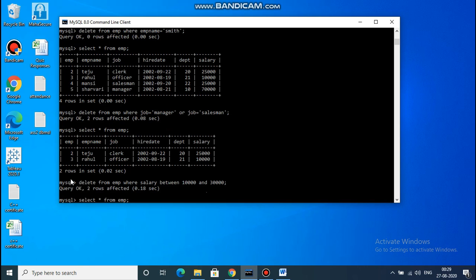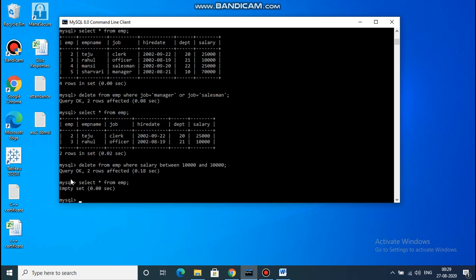Again select star from employee. So this is the empty set because all data from the table we have deleted with the help of delete command.